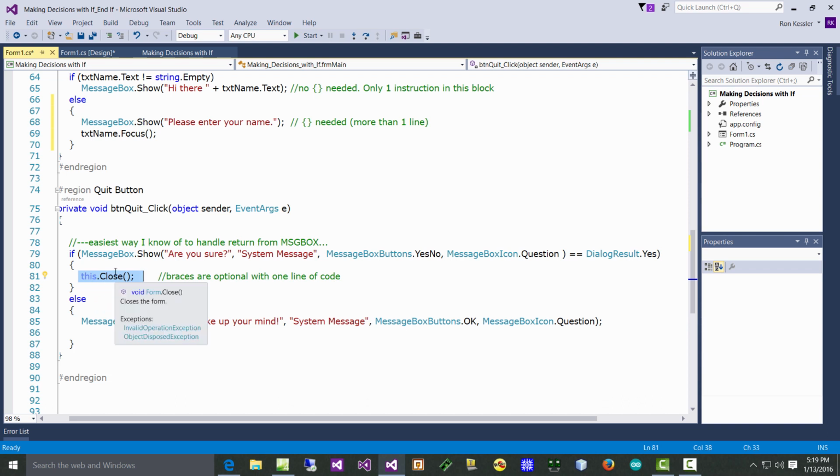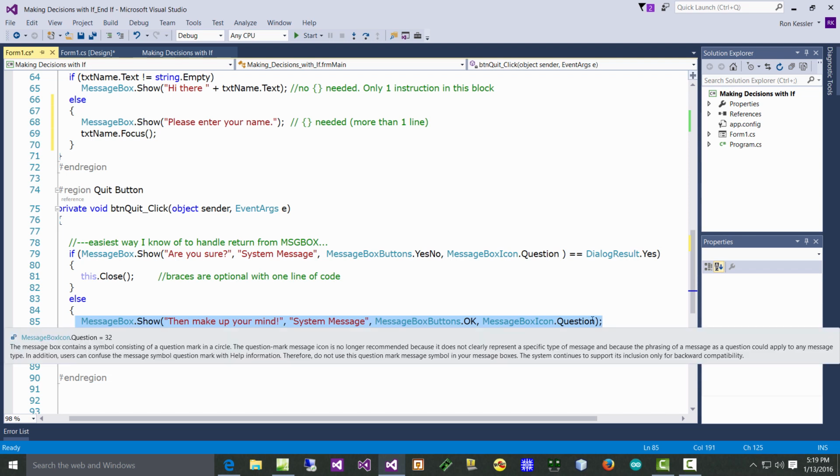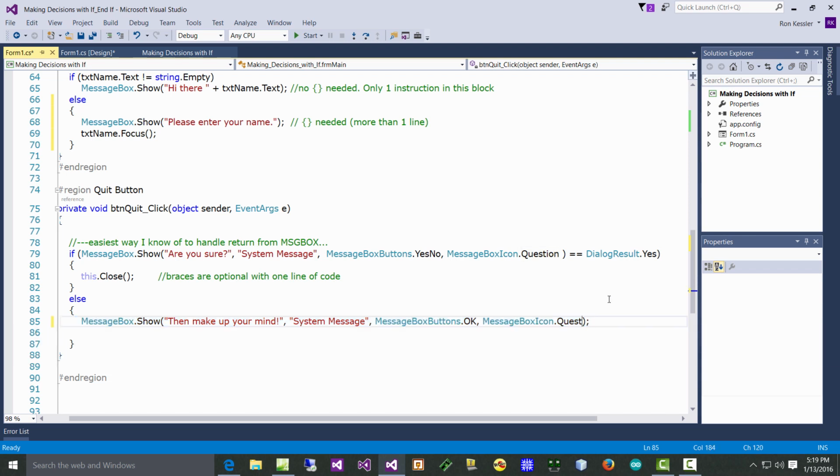Otherwise, if they pick No, then I'm going to come down here and say, hey, MessageBox.Show, make up your mind, okay? And I put a question mark there. I could have put the exclamation mark. In fact, I'll change that. Let me show you how to change that. So if we want to show them that we're a little frustrated with their silly response, I can make that an exclamation mark, and now when it comes up, it's going to look like, hey, make up your mind for sure. All right, both of these scenarios, I did not need the braces only because there's one line of code in this block and one line of code in this block. But as I said, I typically use those.